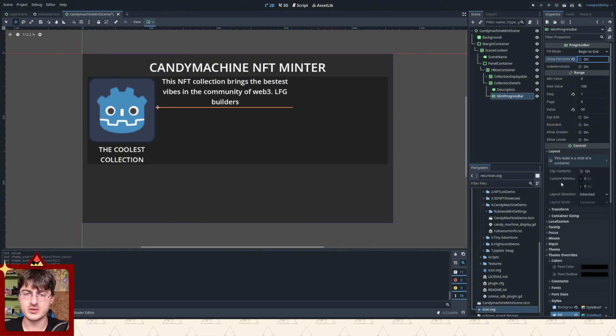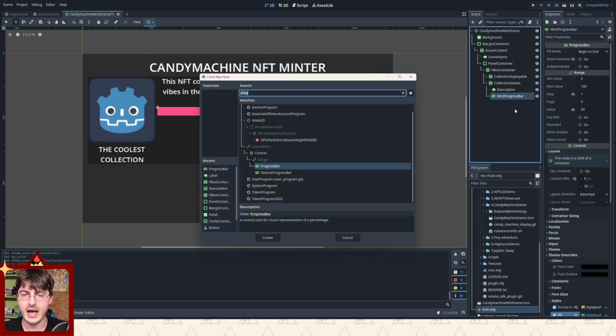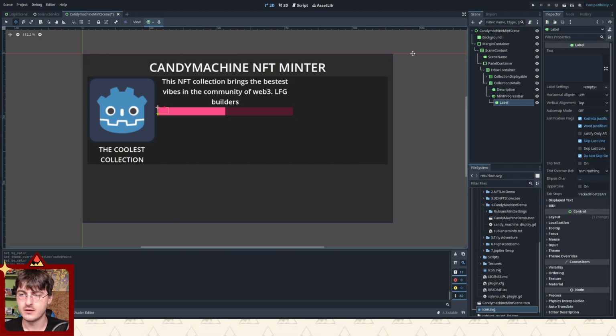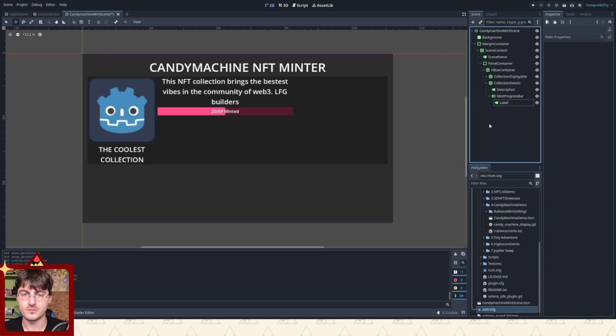Yeah, let's not show the percentage, and then let's make the custom minimum size on Y to be like 100, not 100, maybe like 50. No, let's make it like 30 or something. Yeah, and also inside right here, we could add a child label, and we'll just center it in here. And here we'll say something like 20 out of 69 minted, right? Kind of like this. This is what we want to show.